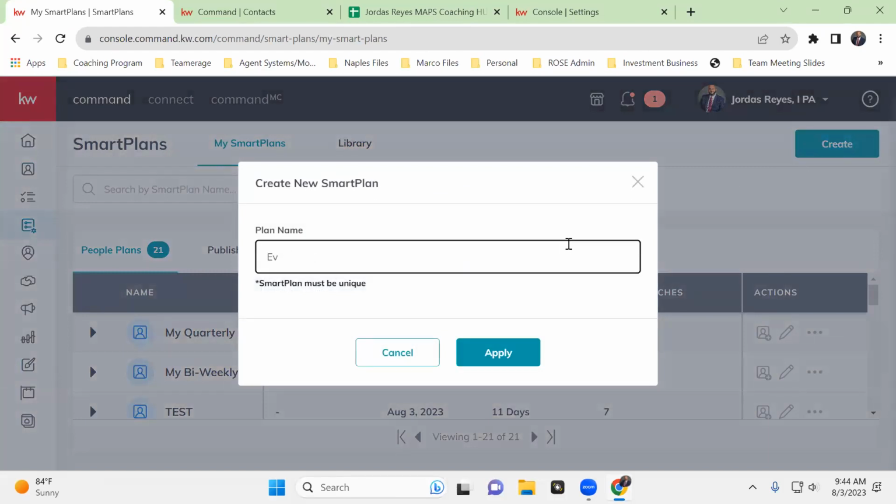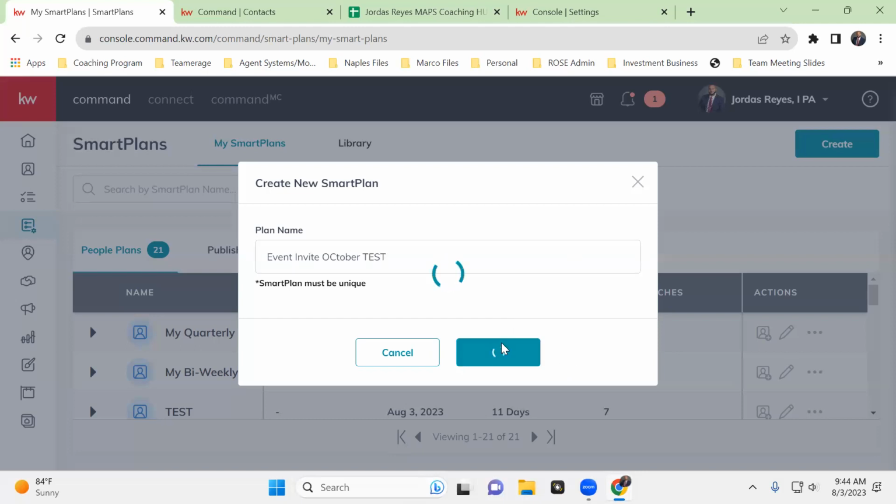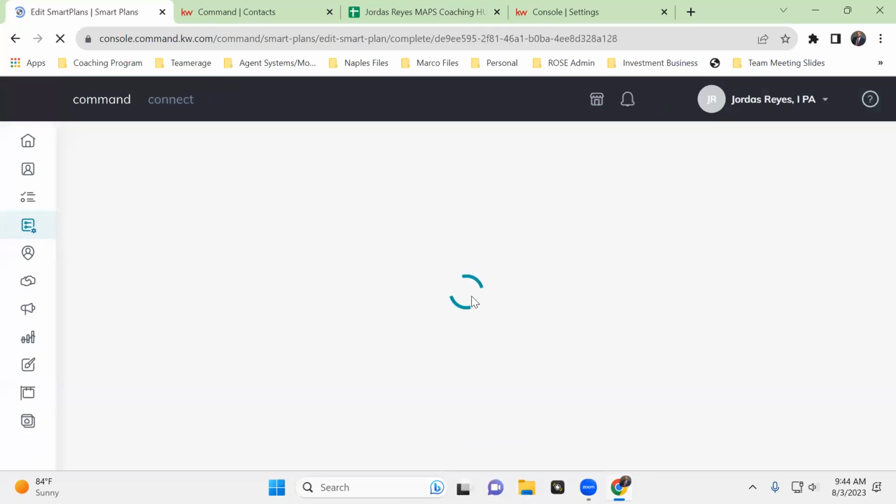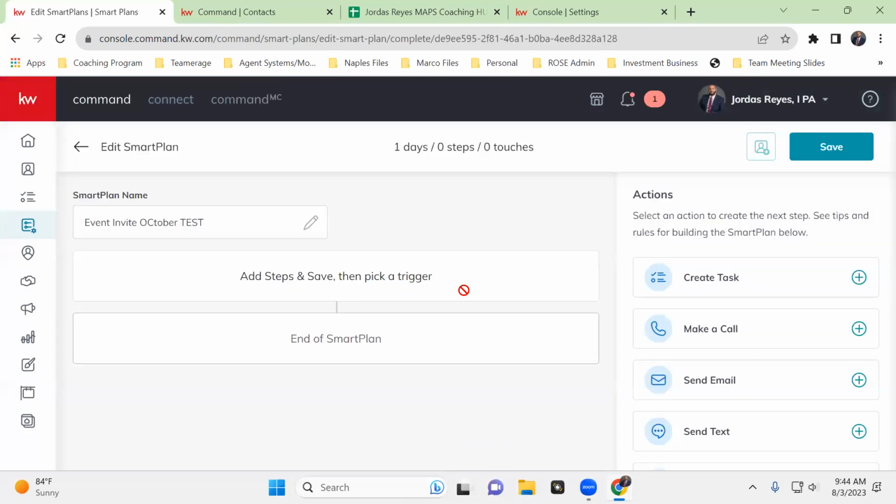And I'm going to call this Event Invite October. Yes. Apply. And I have a clean slate. If I'm smart about this, I'm going to probably end up using a trigger for it, a tag. But right now, for me to be able to create a trigger, I have to at least get the plan laid out. So let's decide.